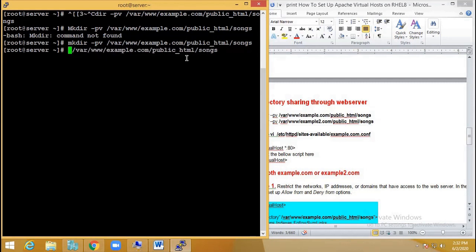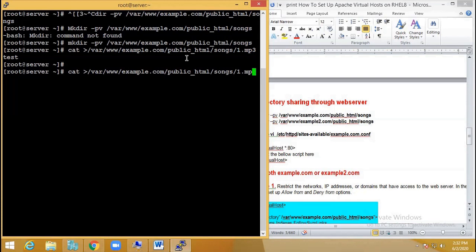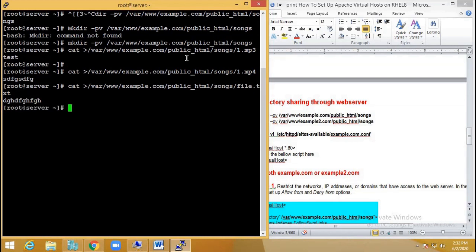So let me create some files. Cat greater than, and in the same path I'll go to the end of the file, say /1.mp3. It's a dummy file, some test. Let me create one more, an mp4, Control D, or say 1.txt or 2.txt, file.txt. Let me type something, Control D. So we have created some files.